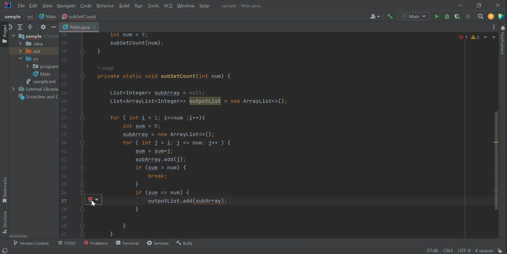Why? List of subarray, array list, output dot integer. Again, it's converting. Yeah, it's an integer. Okay, actually it's typecasting here.